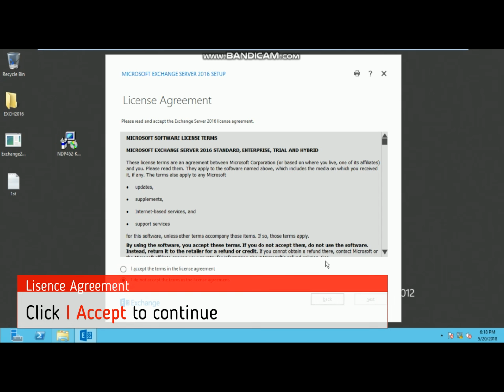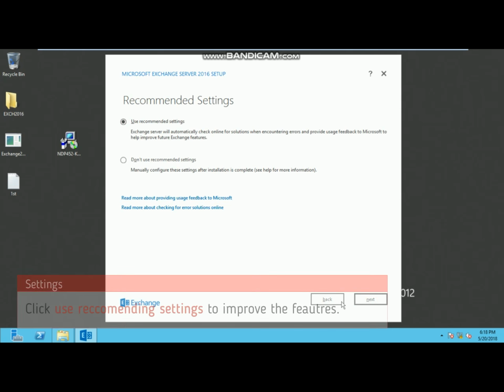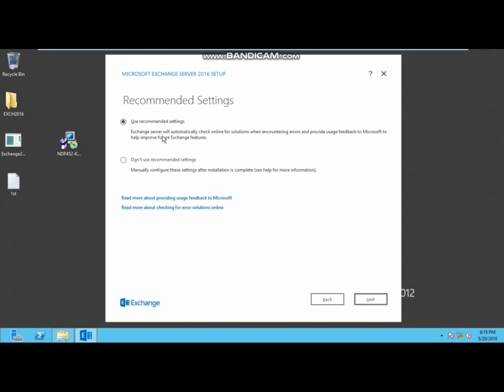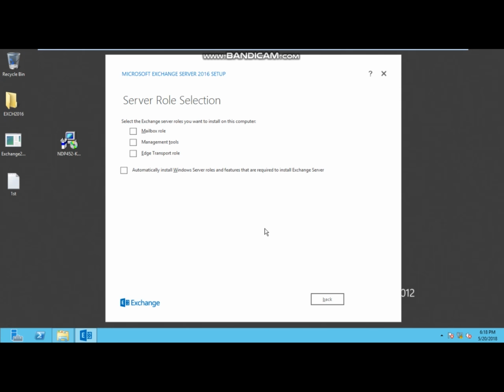It will show you a license agreement. You need to accept it in order to continue with the setup. So click accept and then next. Next are the recommended settings. We need to choose the recommended settings in order to improve the Microsoft Exchange Server features. So recommended settings and next.